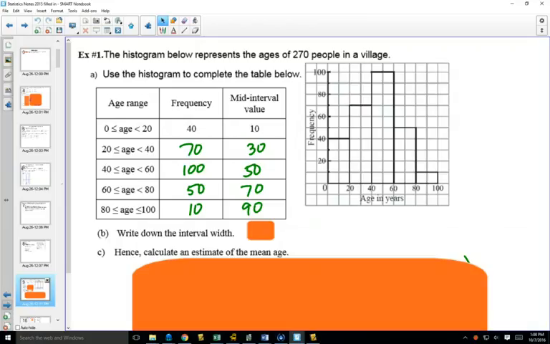If we wanted to find out what the average age of this group is based on those frequencies, we're going to assume everybody between 0 and 20 is 10, 20 and 40 is 30. So we're taking that midpoint value because that's the best estimate if you would look at that group of people. So our interval width is 20.